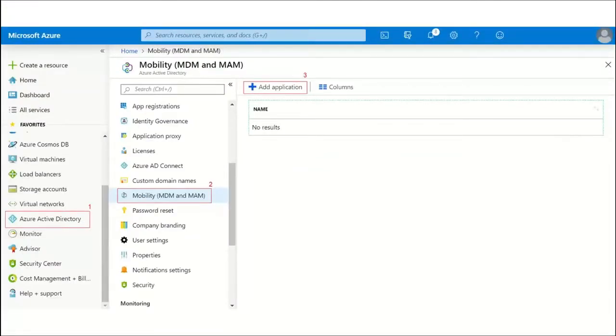Over here you can integrate the MDM solution that you use, by moving to Azure Active Directory and the Mobility MDM and MAM option. Over there you will have the Add Application option. Click and integrate your MDM console.